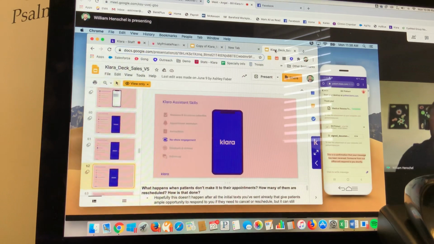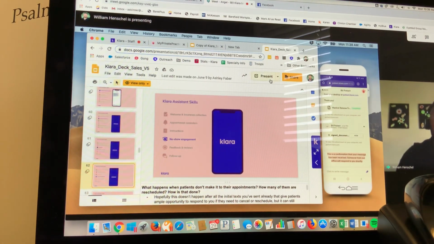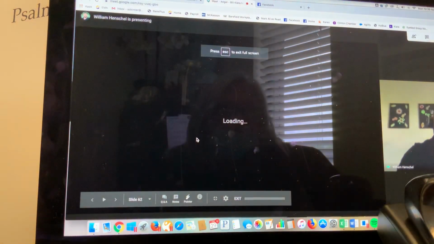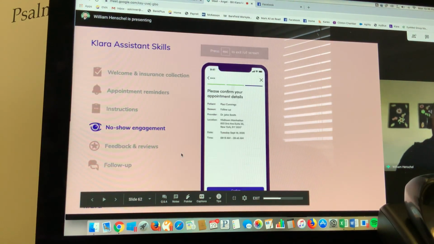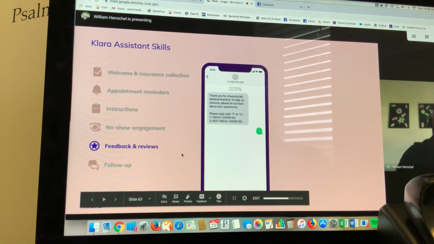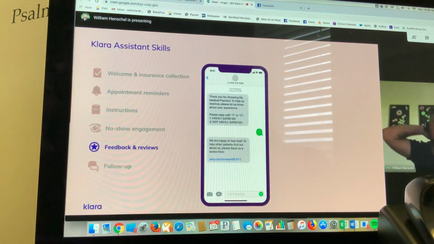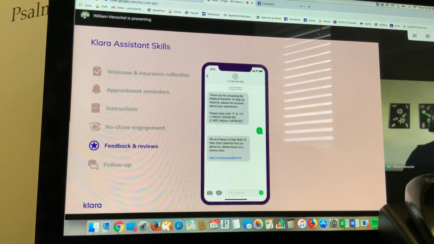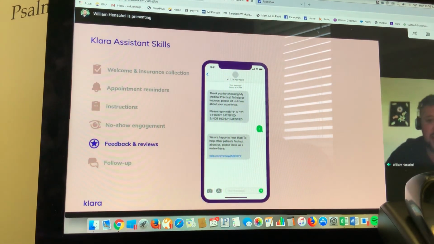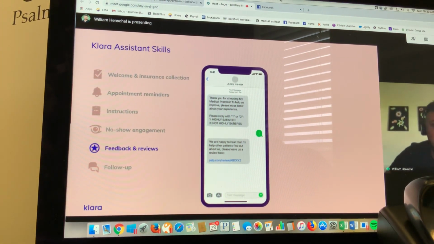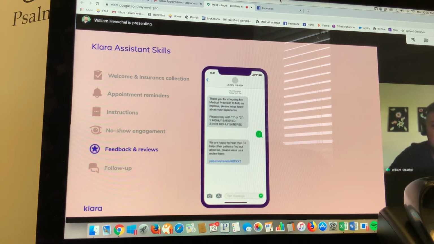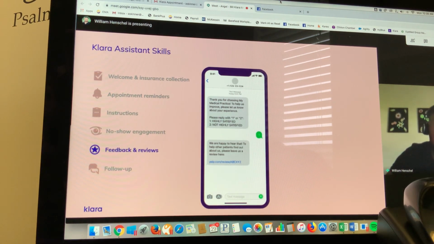Now aside from no-shows, there's of course feedback and reviews, right? We could prompt patients to leave reviews. So if they reply 1, they'll get, "Happy to hear you're happy, please leave us a review here," and you can put whatever customized link you want: Yelp, your website, Google. We can't automatically post on there because patients need to have a login to post a review on Google, but ultimately it prompts them to at least go there and do so.